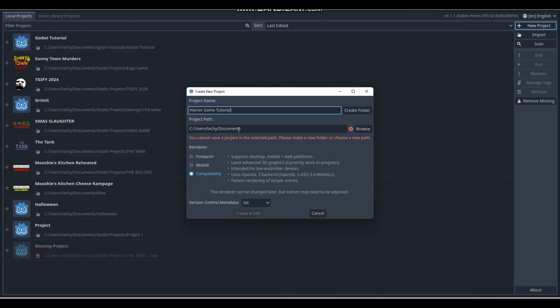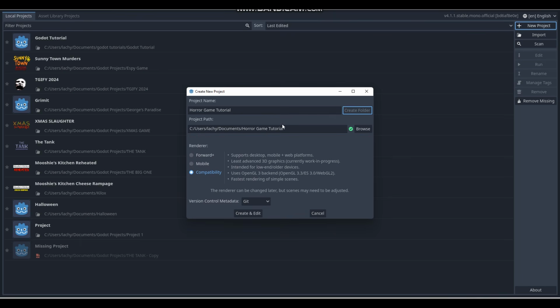And then as you can see here in the project path, this is where our project will be created. Now, if you have red text saying something like, you cannot save a project in the selected path, please make a new folder or choose a new path, what you do here is you can just click Create Folder, and then boom, a new folder will be created for your project, and then the red text should disappear. And once you have a green arrow next to your project path, that means it's all good to go.